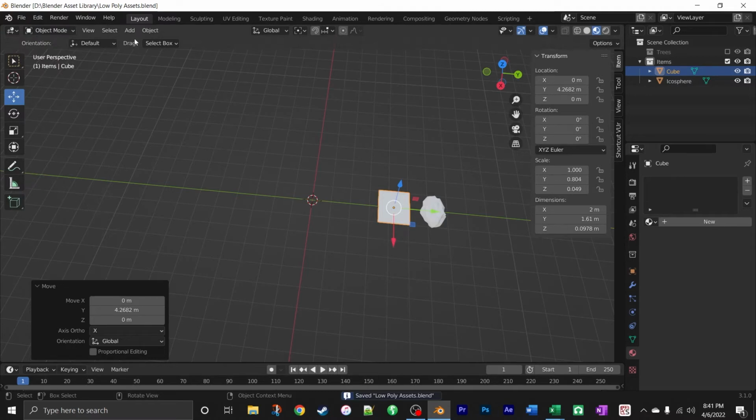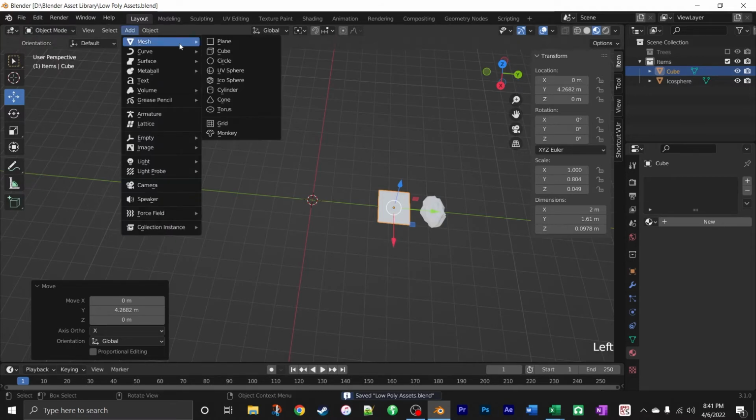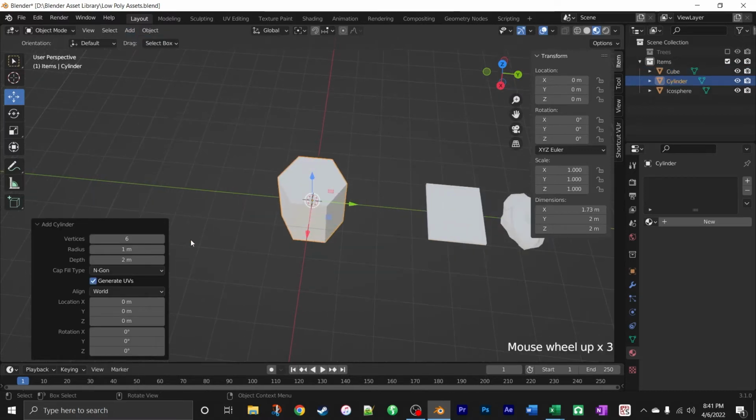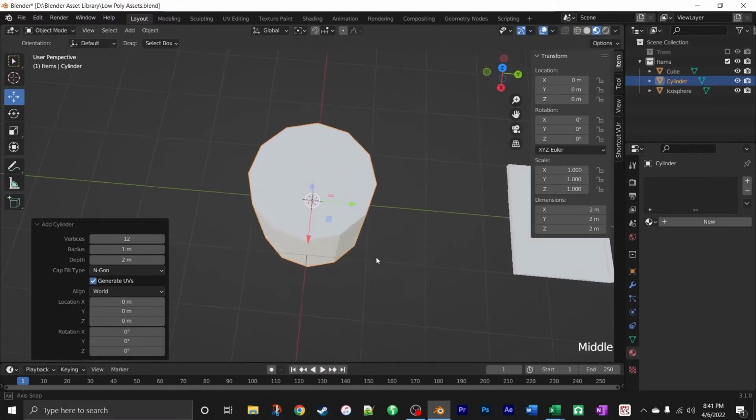And now we're going to go to Add, Mesh, and this time we're going to choose a cylinder. Right now it's set to 6. If you're in a fresh new file, it'll be set to 32. We're going to bump this up. Let's make this like 12. I think that should be good. Yeah, that's looking about right to me.